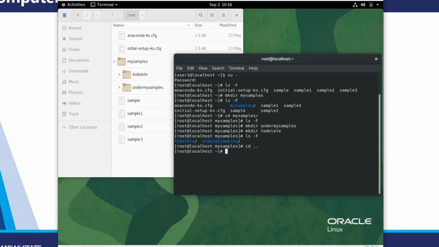Notice the command prompt changed. I'm no longer inside of my samples. I am back up into the root home folder. Typing pwd, I see that I am in root. I can also type ls and press enter to see the sample files and the my samples directory we originally created. Graphically, I can also see that I am under /root and seeing the same files.